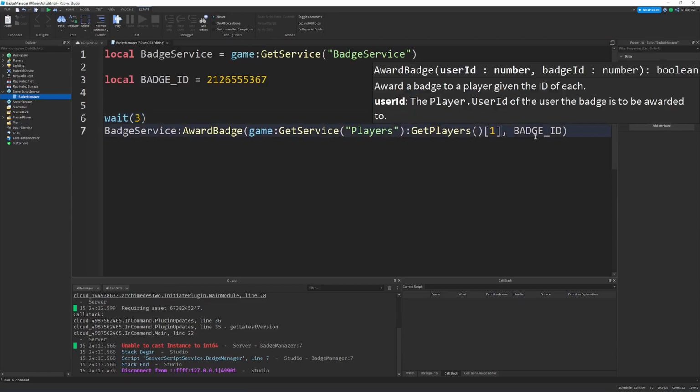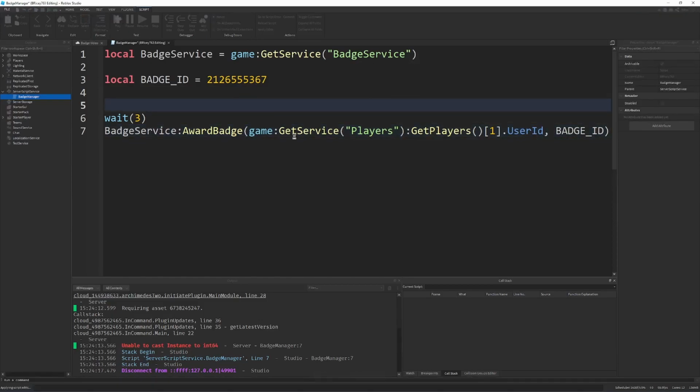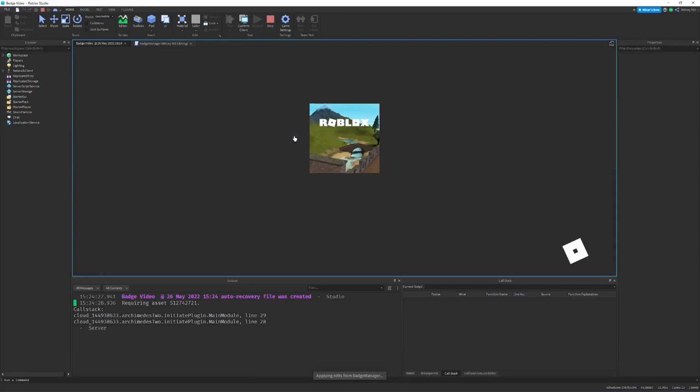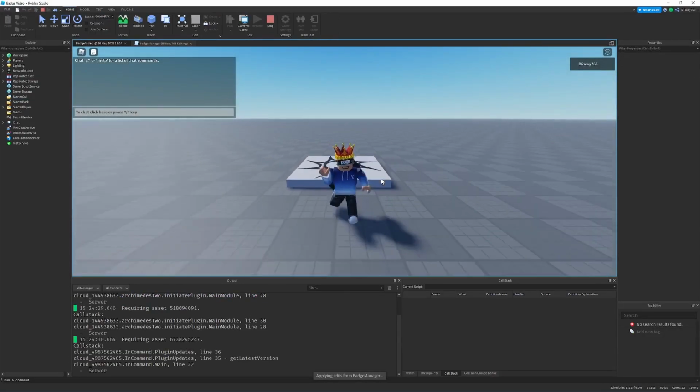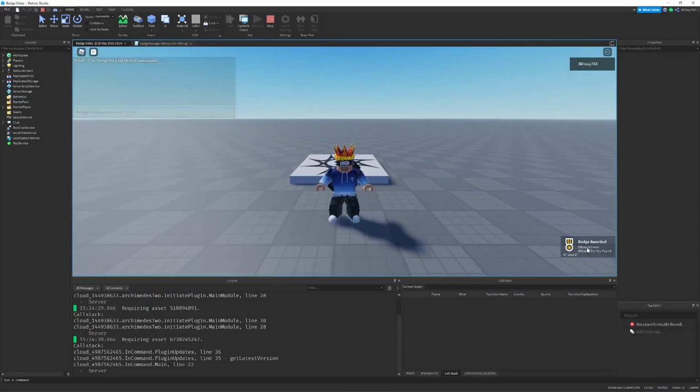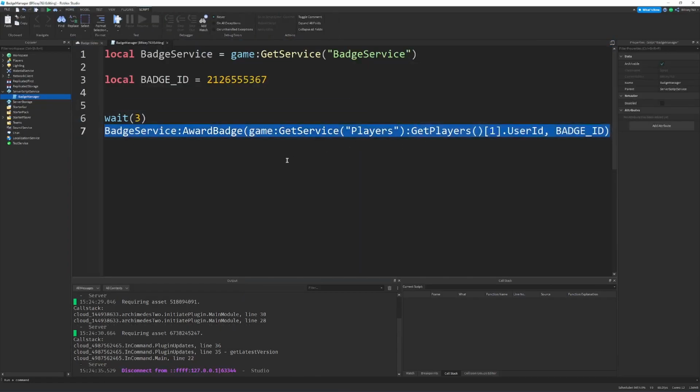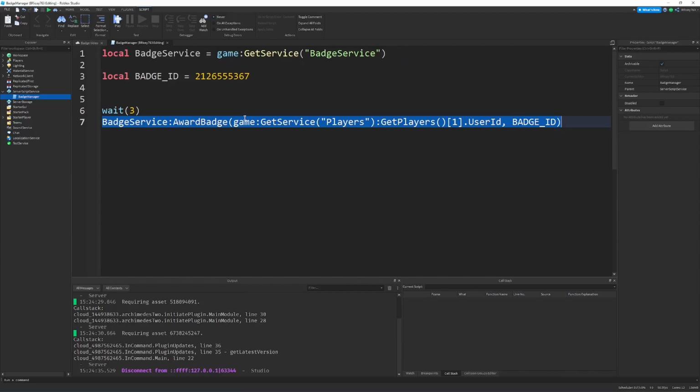This might be a common mistake if you're using badges. You have to get the player.userID. There we go. So now if you wait a couple seconds, see badge awarded in the bottom right of my screen. That is perfect.